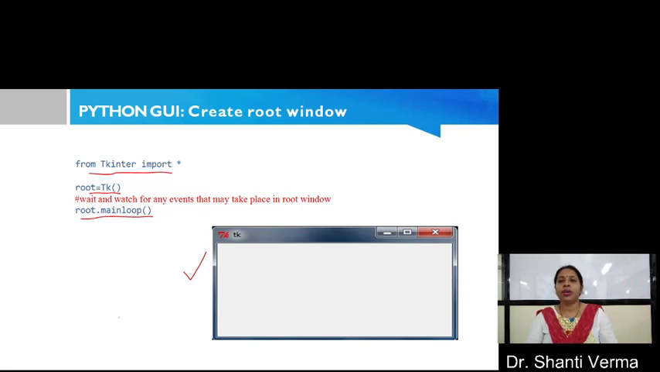To create a root window, first you have to import the Tkinter package. To import the Tkinter package, you can write from tkinter import star, or you can write import star from tkinter. The next step is to initialize TK, that is the toolkit. For that, you have to write root equals Tk. Now let's make one window with the help of the mainloop function of TK. You can write root dot mainloop. This root dot mainloop waits and watches for any events that may take place in the window.